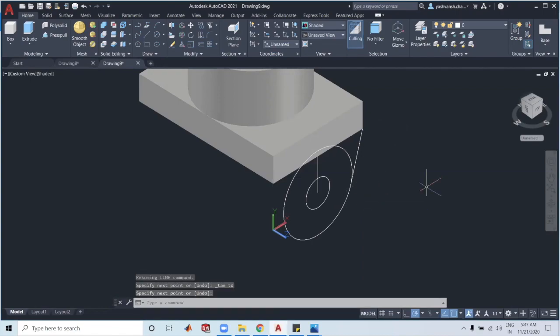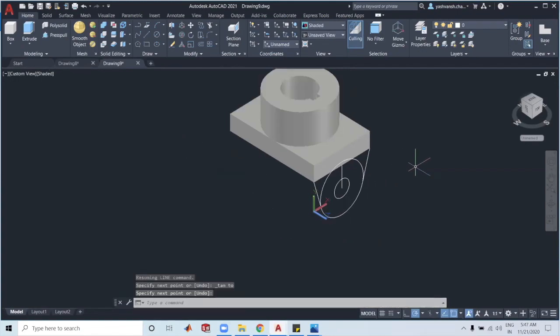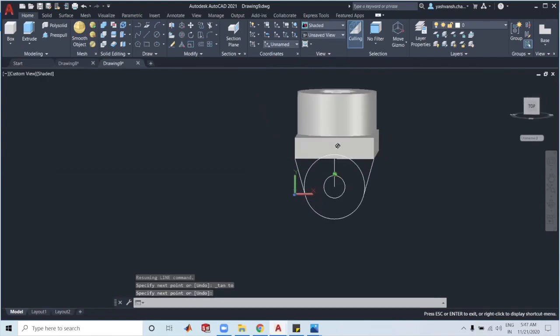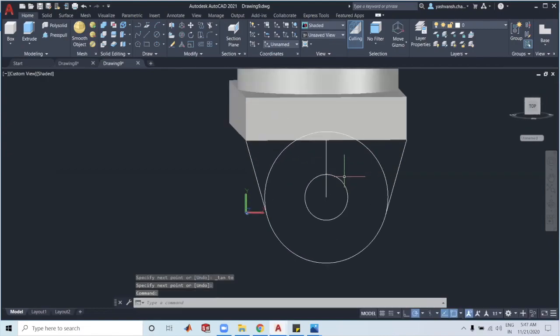Now again, I want to repeat the command. Simply press enter key again and hold down shift key again, tangent. Yeah, perfect. And now, you know, you can actually move around by holding down your shift key and the center mouse button like this. And now I need to close this sketch I've made. Again, use the line command and just close it like this.